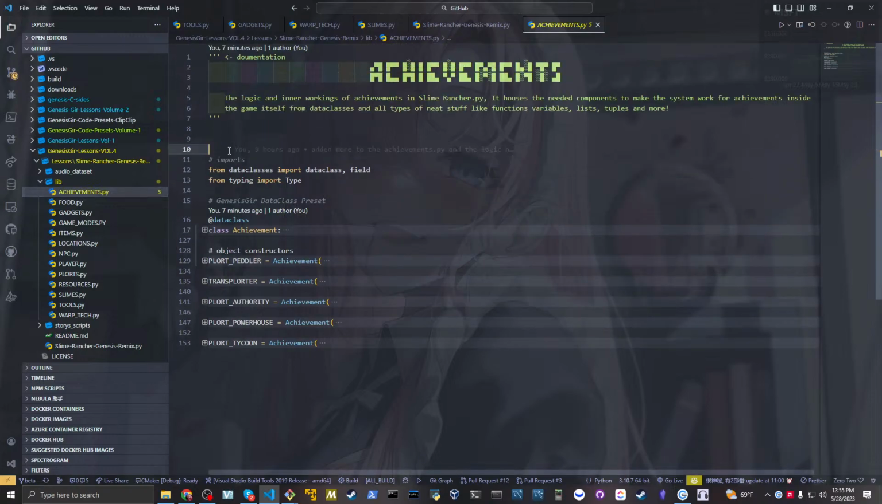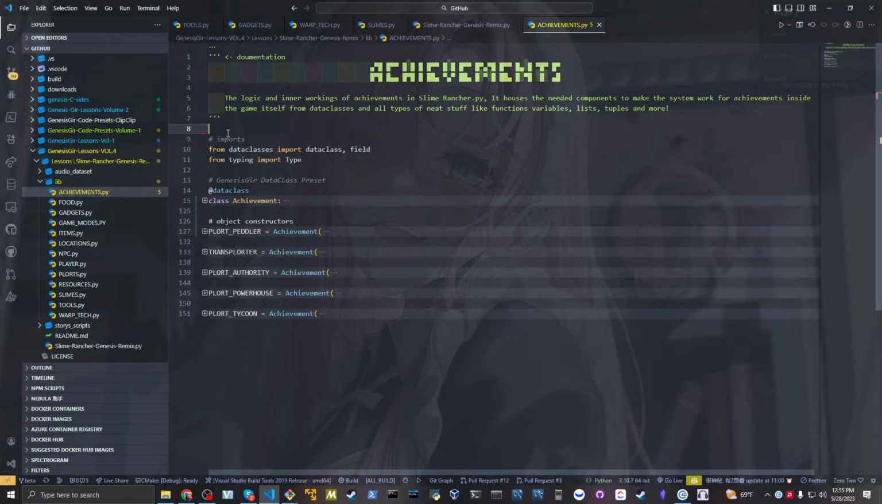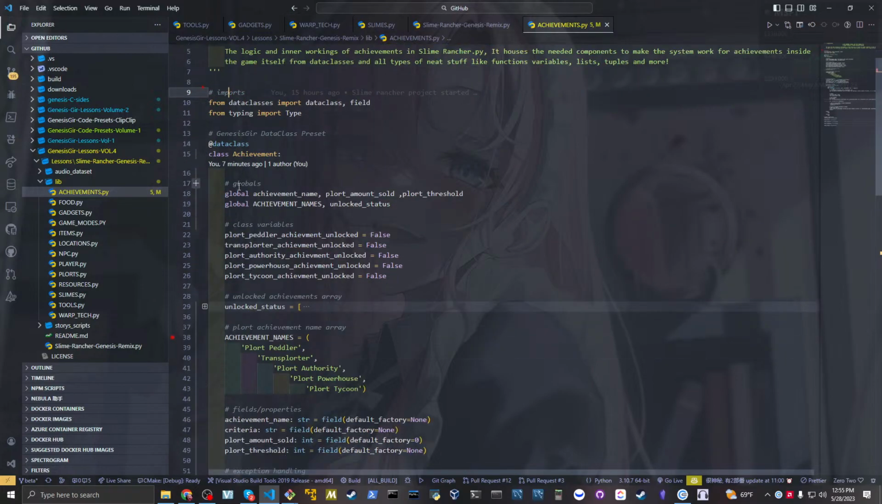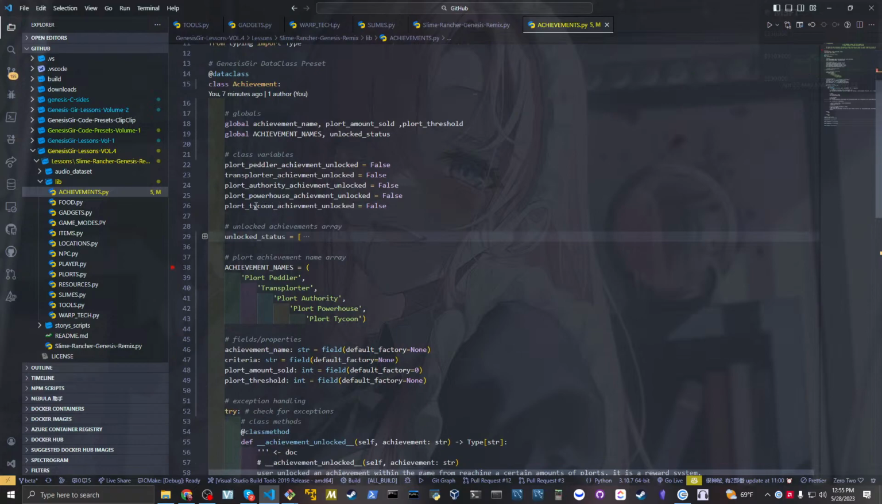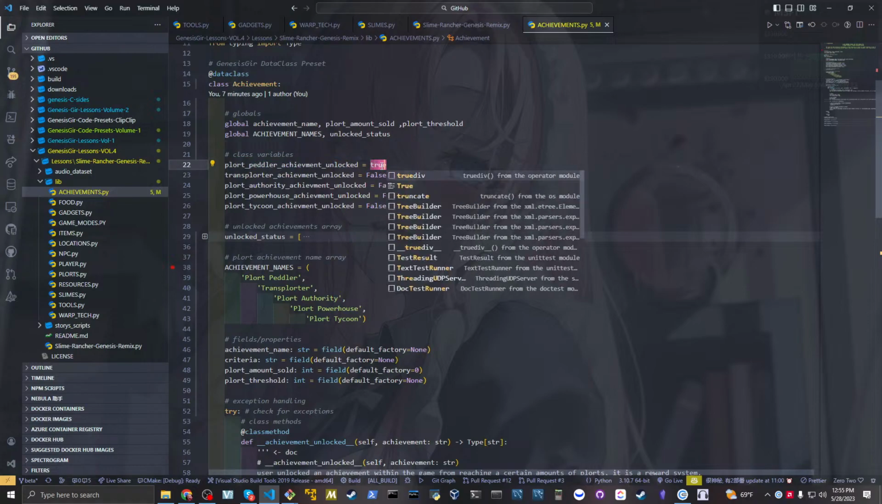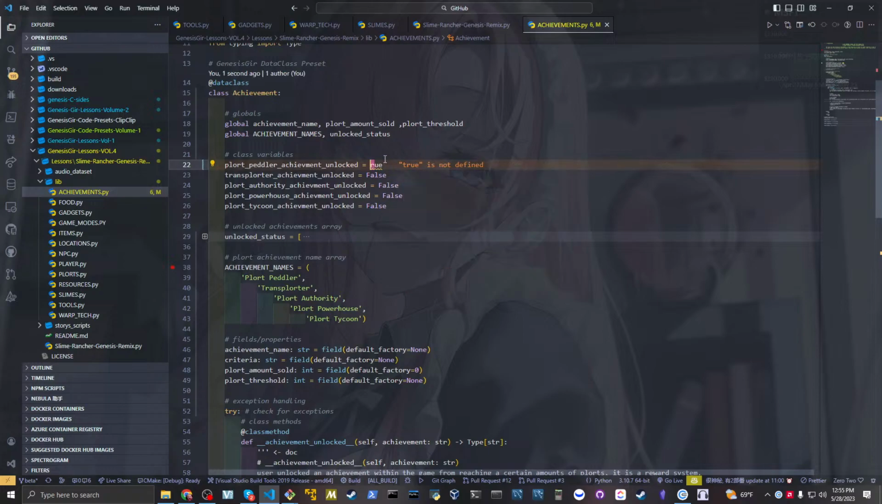And we have some imports going on inside here. We have some globals. We have some variables for, I think this is self-explanatory. I don't think I have to explain this. If the achievement was unlocked, this would change to true. That would come in really handy.